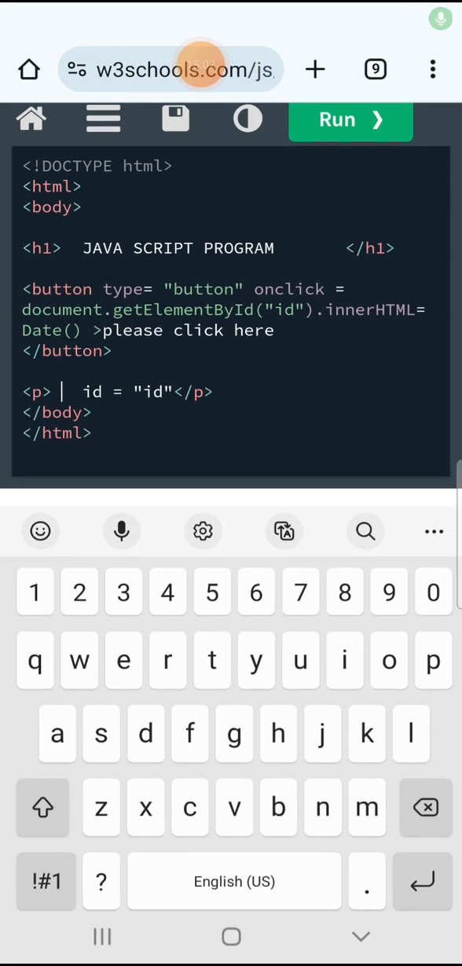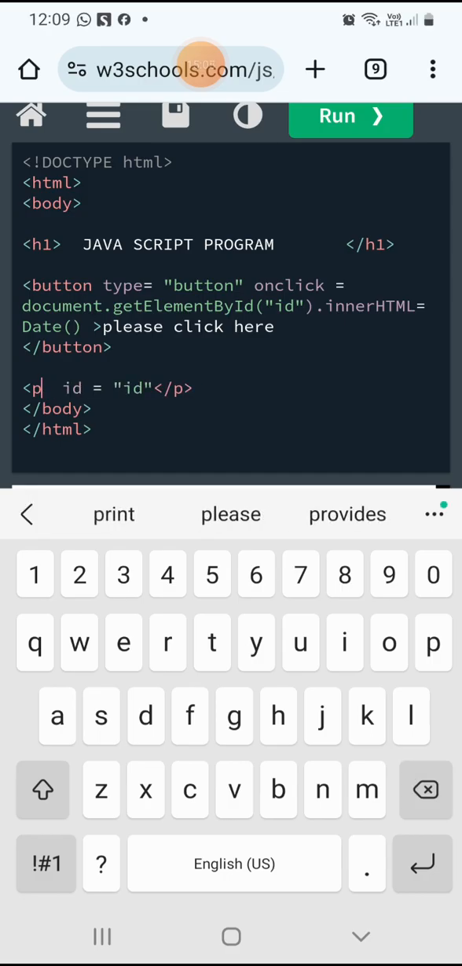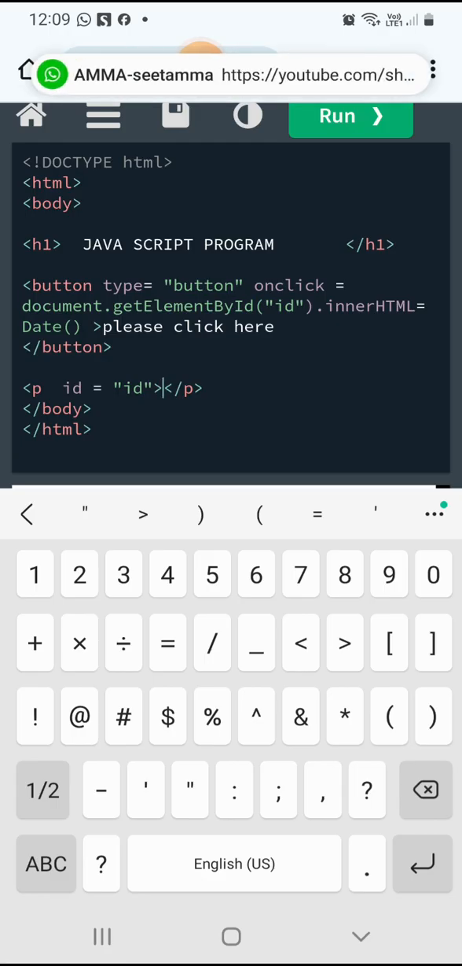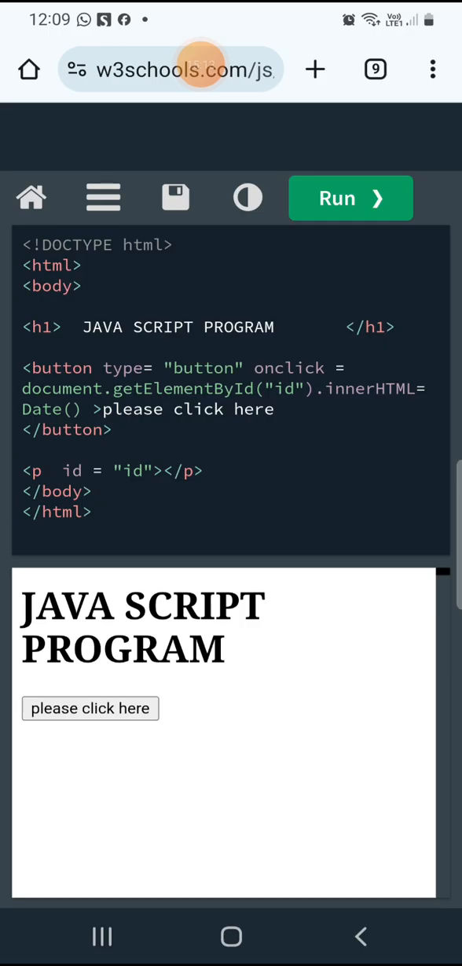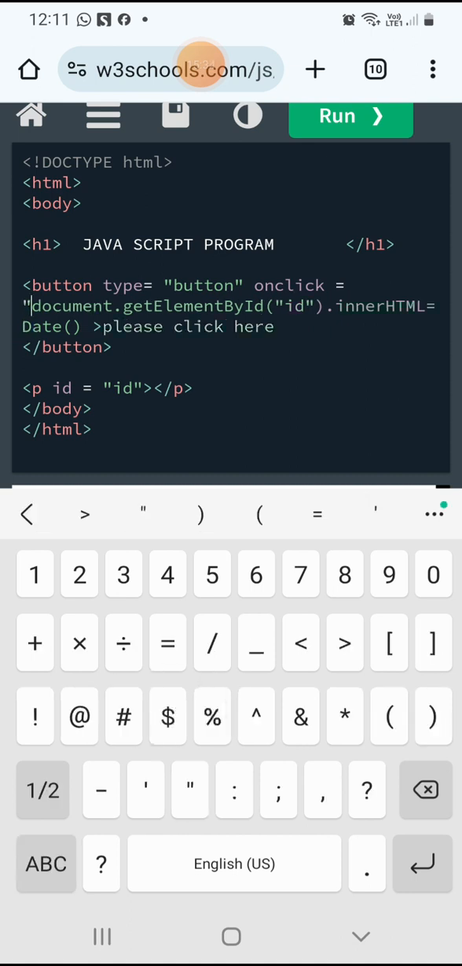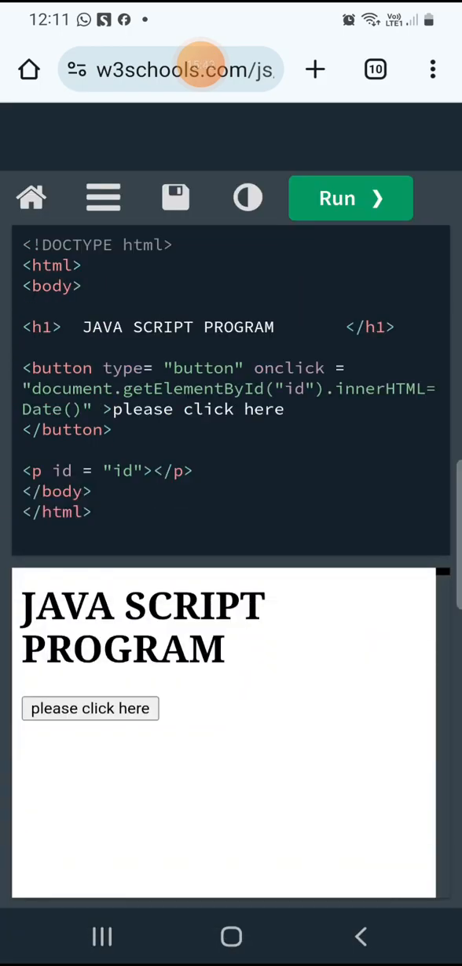At that moment, this p element, you do one thing. Now keep it like this element. Now run this code. Okay, this is fine. Now you click here. Whenever you click on this, your date and time should be displayed. That is very important. So now on click here, we need to keep this whole thing from document up to here, date, in double quotation marks. Now run this code.